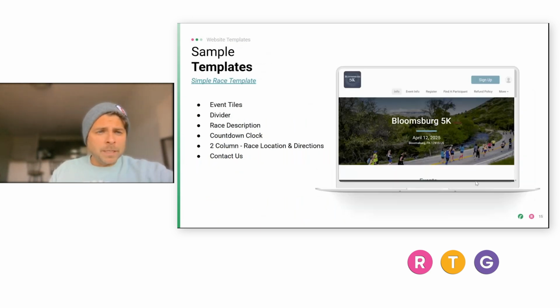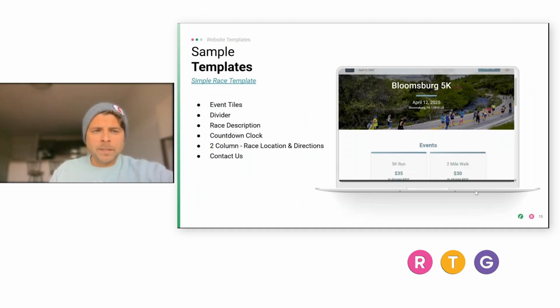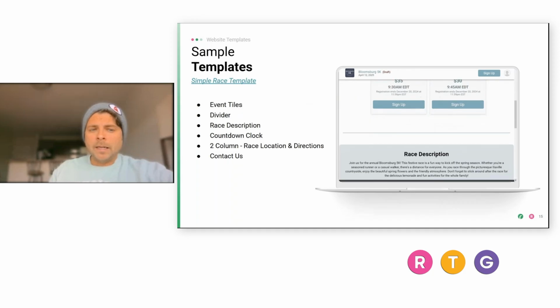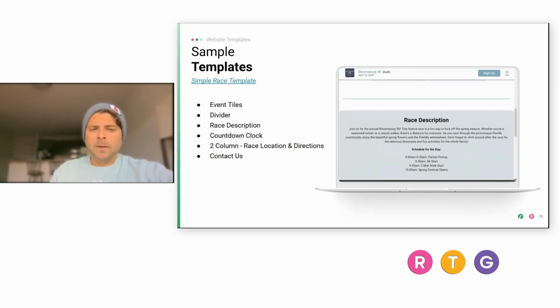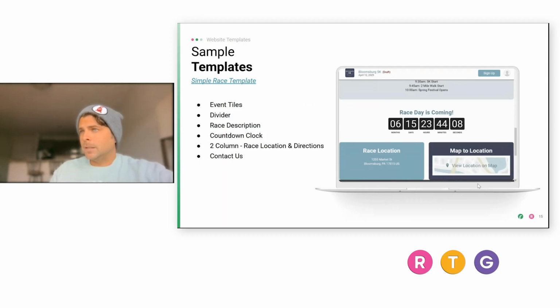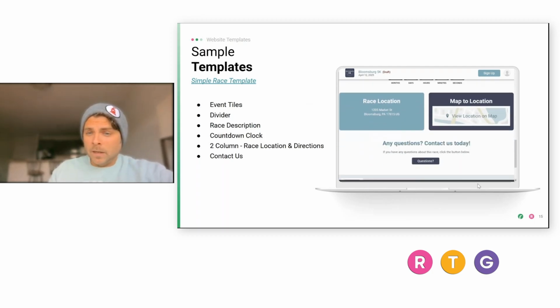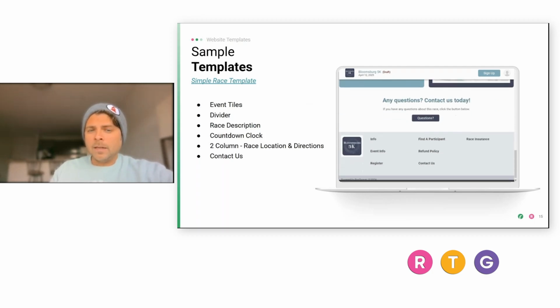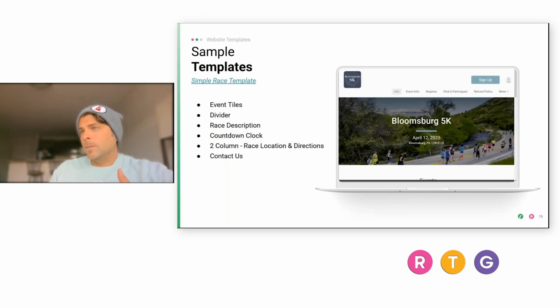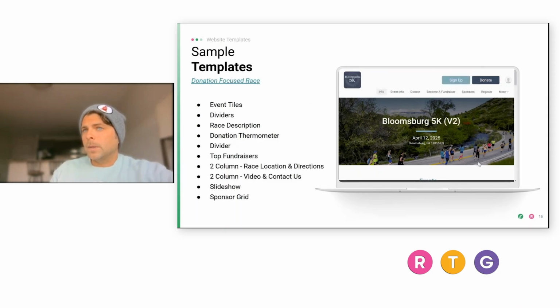Some sample templates. This is a very simple race template. It's got event tiles, it's got a divider, countdown clock, and it's got a 2-column race location and directions and a contact us page. Out of the box, this is pretty much everything you need to get things going.